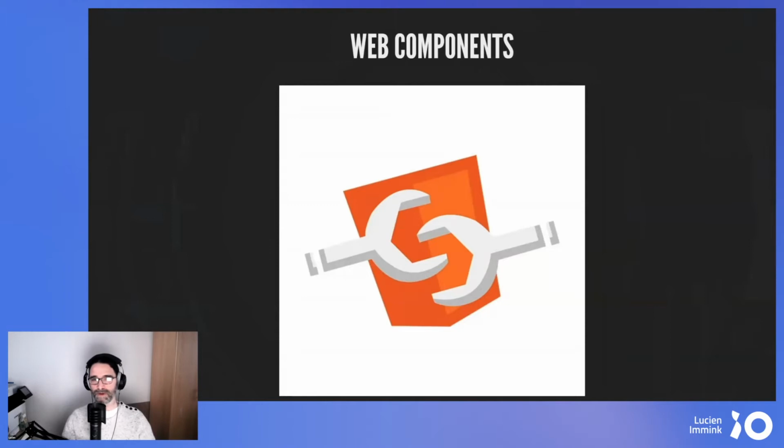No, I'm going to talk about web components. And in order to show what web components can do, we need to understand what web components are. So let's take a look at the technology behind web components. And web components, they fix a few things that I was just talking about.